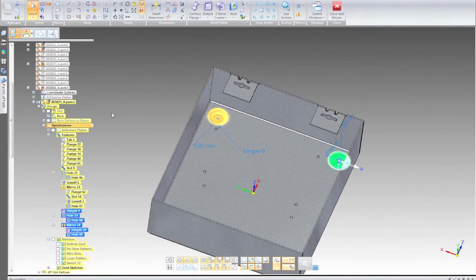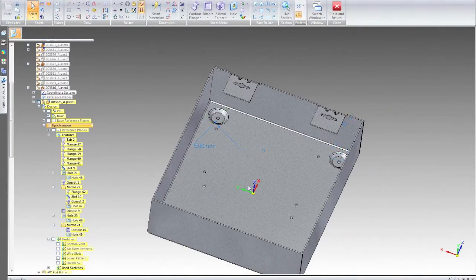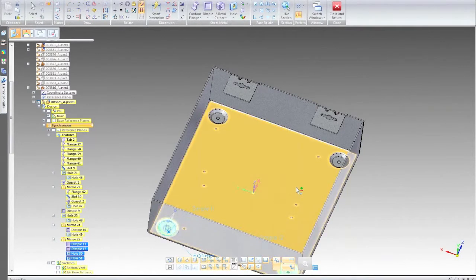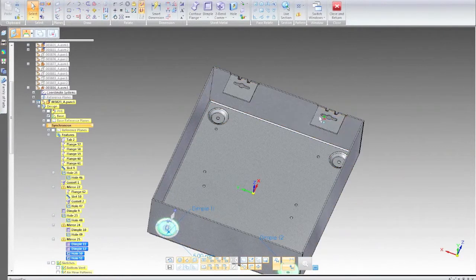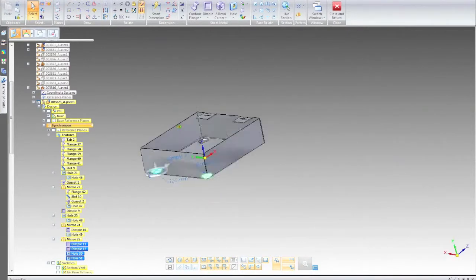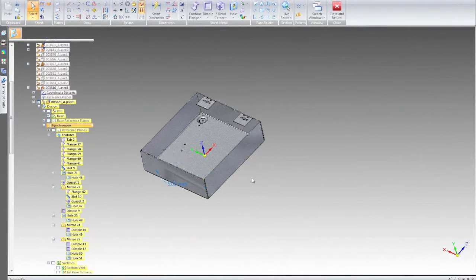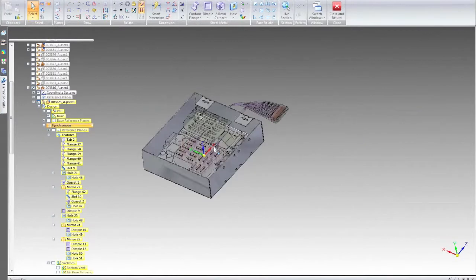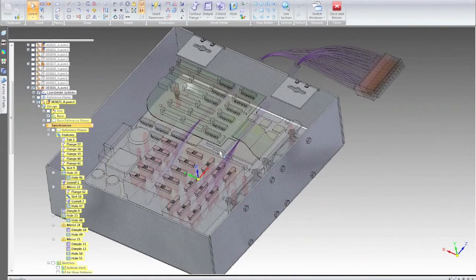Now I'll come back and highlight both of them again, go back to my mirror command, mirror that about my Y-plane, and there we go. I now have four dimples placed into my part. So I've created two flanges, added some gusset reinforcement, added four dimples in it, and hardly used any effort. Now, if we go back and we toggle in our hardware, we notice that we have some fans sitting over here.